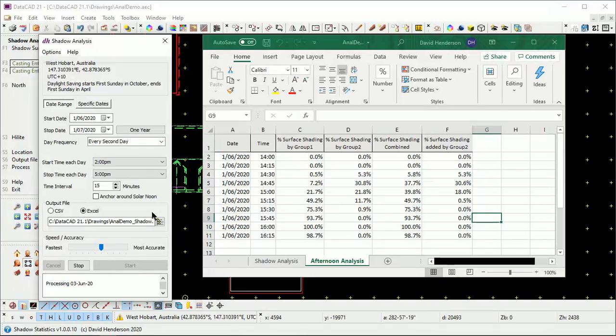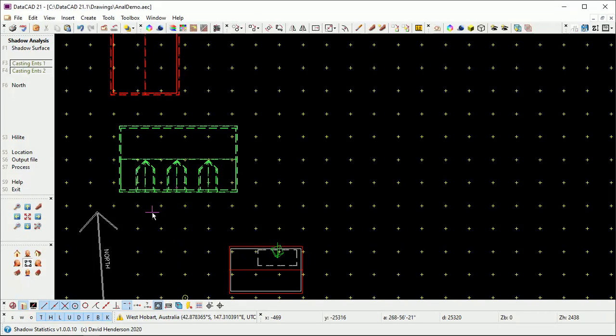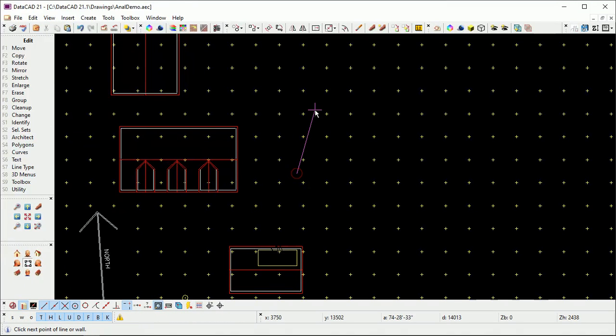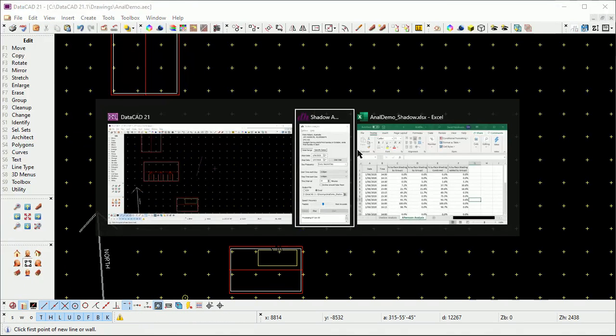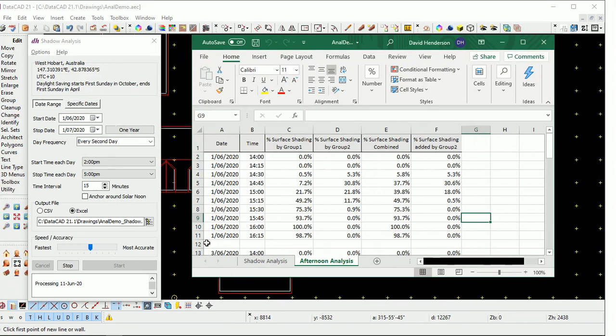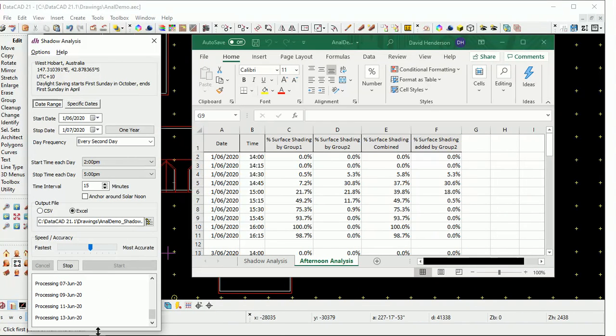I'm running on a fairly slow laptop, but even on a fast machine this can be time consuming, so it's important to remember that you can leave it to run in the background and swap to DataCAD or any other program to continue working whilst the calculations proceed. If you return to the Shadow Analysis program window, you can see the date that is currently being calculated in the status window.